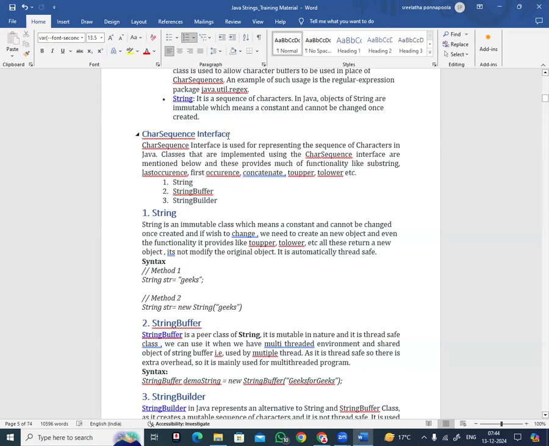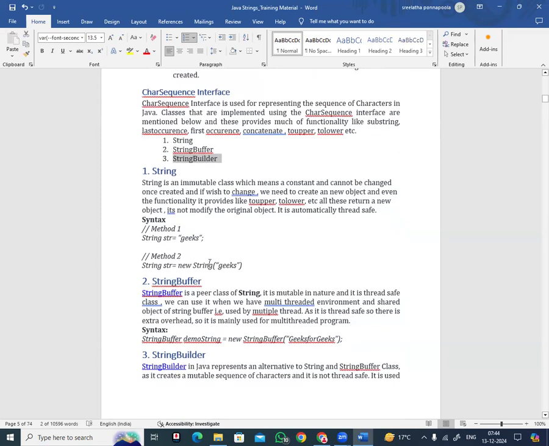Always in an interface we have the common methods, right? So we are implementing those methods in these three classes. String is one class, StringBuffer is another class, StringBuilder is another class. So three classes. So what is a String? String is an immutable class. That means we can't edit the value, which means it is constant and cannot be changed once created.